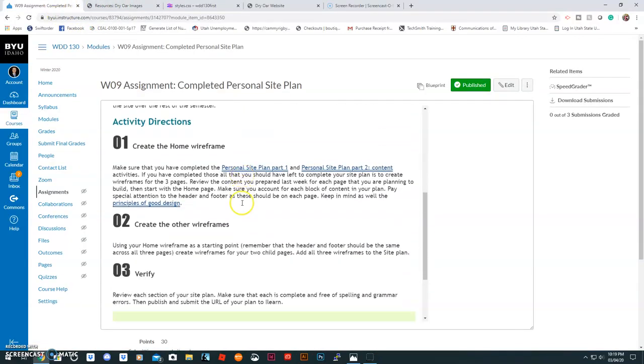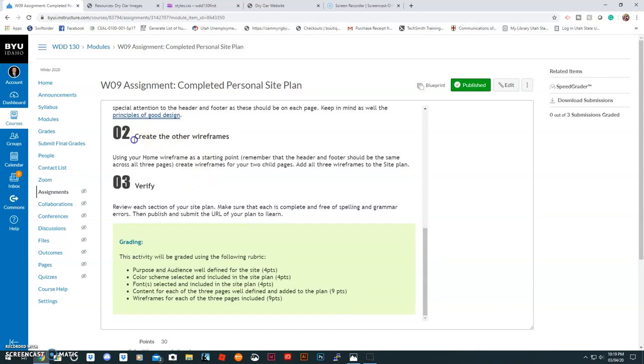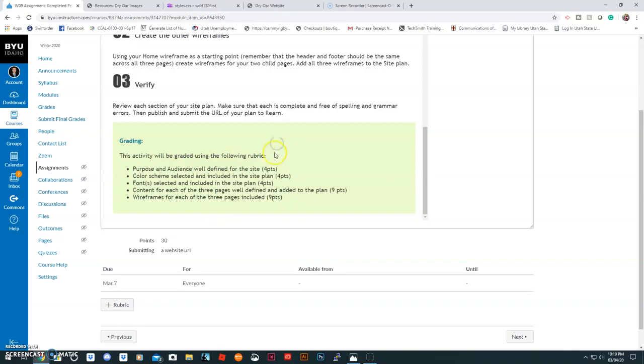Okay. If you come down here, essentially you create a wireframe. Make sure you've completed the personal site plan 1, part 1 and part 2. And then essentially, yeah, you can use the wireframe approach by hand. You can draw these out, take a picture of your wireframes. You can also use some software to just create a mock-up of them, and then add all 3 of those wireframes to a new site plan for the personal website. This is how I'll grade the site plan for your personal website. Just be clear about who it's for, what colors you want to include, the fonts that you'll showcase, and I look forward to seeing what you do.